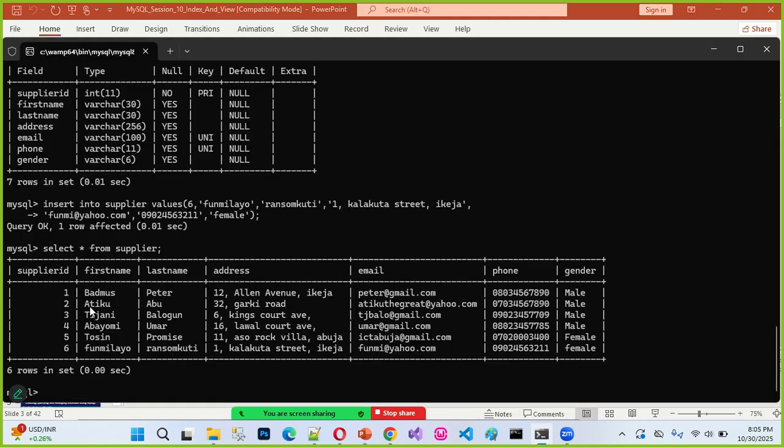If you look at the table we want to work on for the index today, you notice there is supplier ID and first name. All the values in supplier ID are unique. All the values we have in email are unique. All the values we have in phone number are unique. But if I want to create an index on the first name, there is a probability that we can have two people bearing the same name.